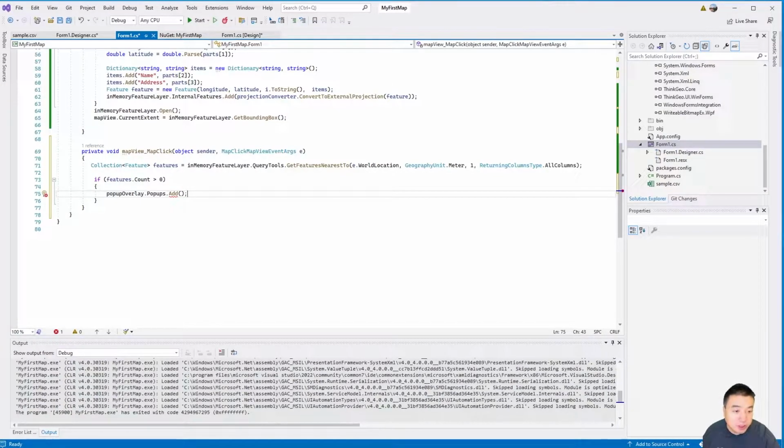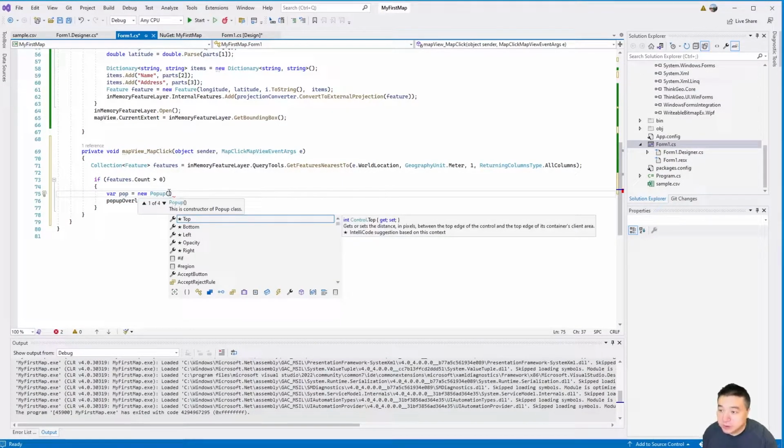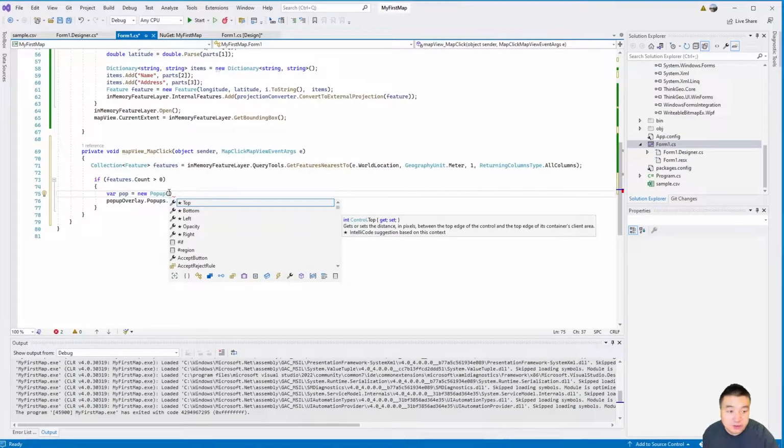So we need the pop-up. We need to generate a pop-up. We need how we generate the pop-up. So we need var popup equal new pop-up. So what we need is a new pop-up. We need to take a look at the parameter.